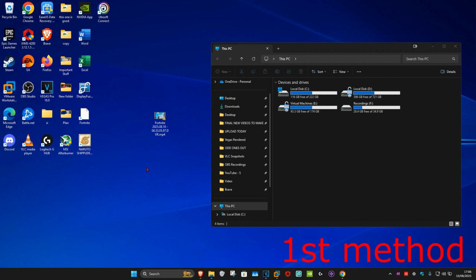So guys, for the first method, you want to find your video file, try to place it into a different drive. Or if you have it in your USB drive, place it onto your computer and then try to play the video. See if that works. So for example, if I have my video file right here, which is on my C drive on my desktop, I'm going to move it to my D drive and I'm going to try play it in there. See if that works for you.